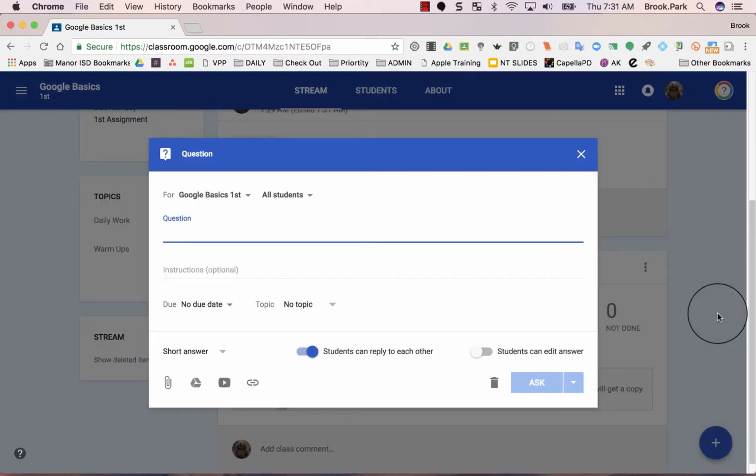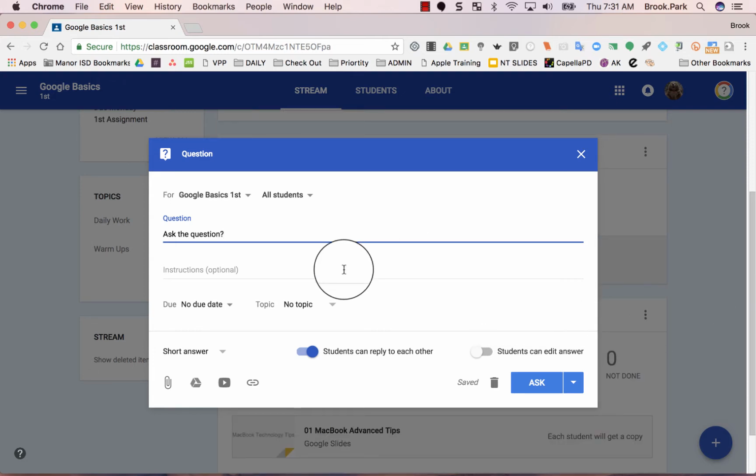This is a lot like Socrative. I can create a question on the fly, or I can create it ahead of time and then schedule it to go and have it at a certain time, or just have it ready to go and just pop it out there whenever I want. So this is where I would ask the question, and then any instructions you wanted to do, due date, and topic. Again, I can create a topic.